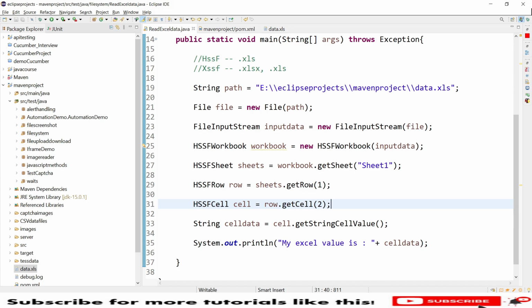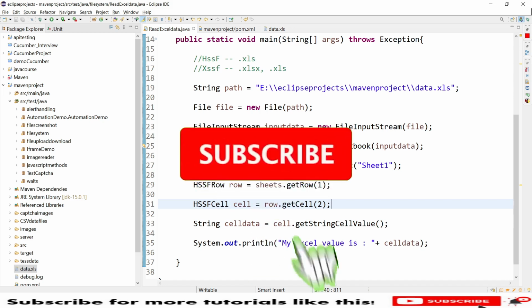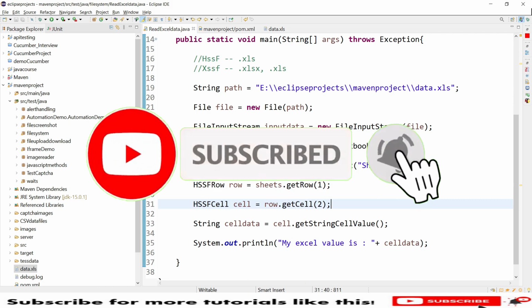In the next session we will be discussing how we can get the control of the entire Excel file and how we can retrieve the data.